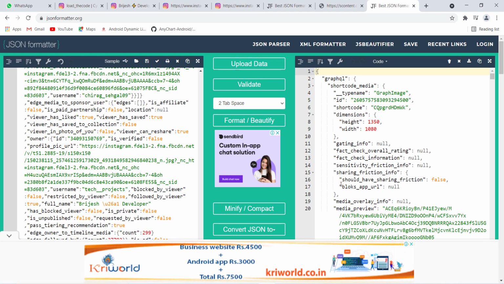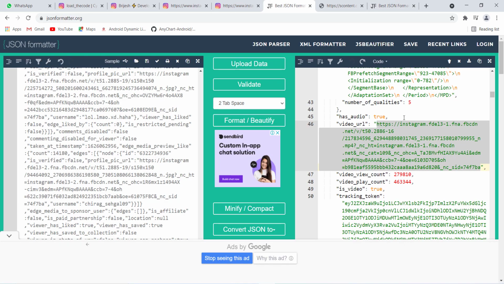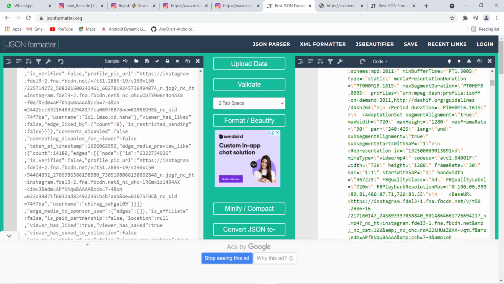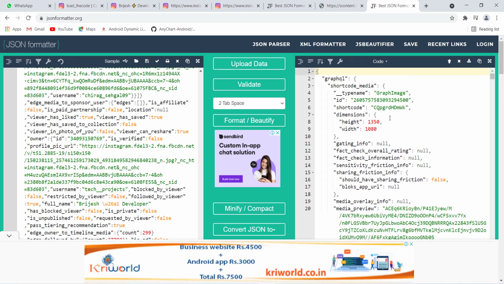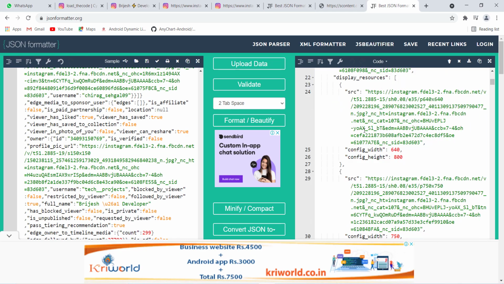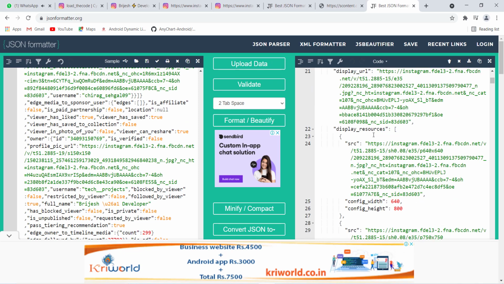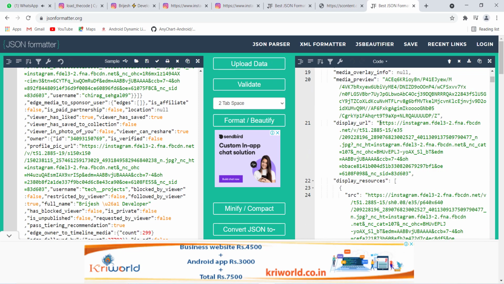You can see this is the type graph image. If it is a reel, then you are going to get the type graph video, and this is the type graph image. So hope you understand. Now this is the height and width of the image. Now the main thing is the display URL. So for downloading the image, we have to use this display URL.